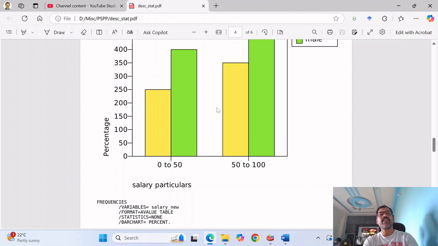So this is how we create the descriptive statistics using numeric analysis and also visuals in PSPP.